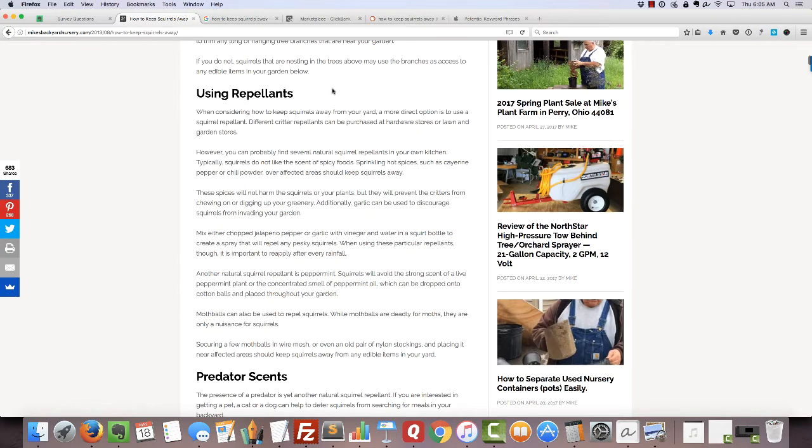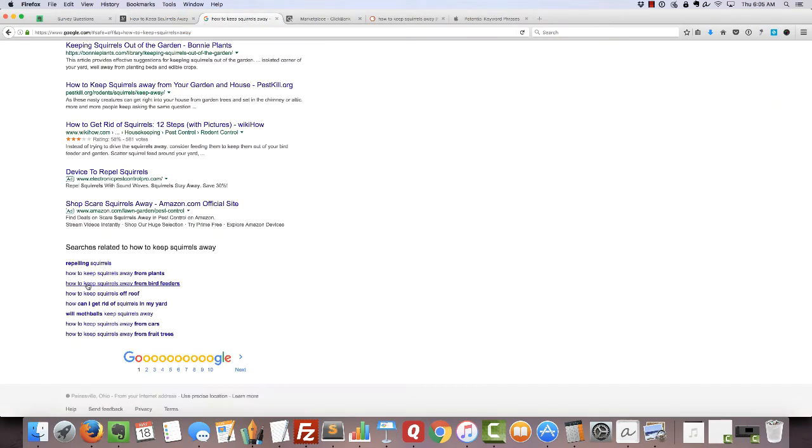Something like 4 ways you should be repelling squirrels. But use the exact phrase that they're using. Don't change it to repel. Don't change it to repelled. Say repelling squirrels somewhere, and these related keywords should be in a subhead.